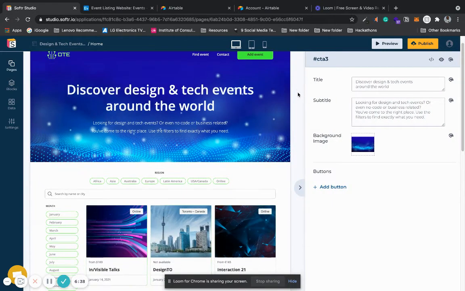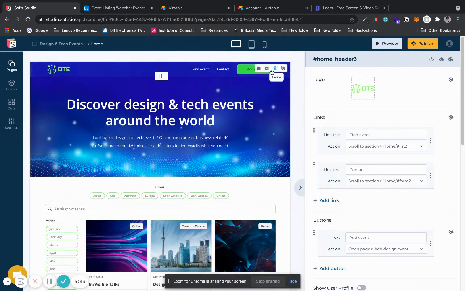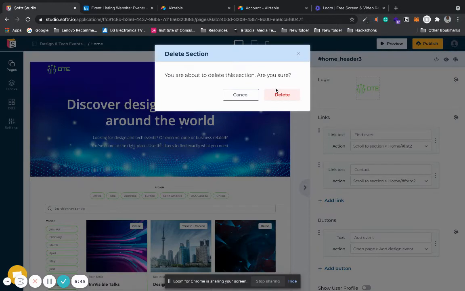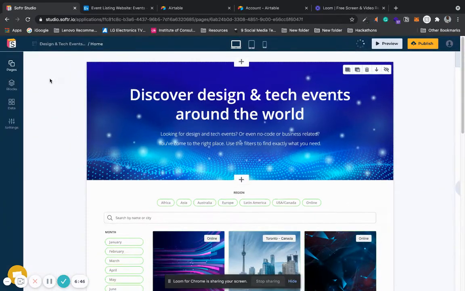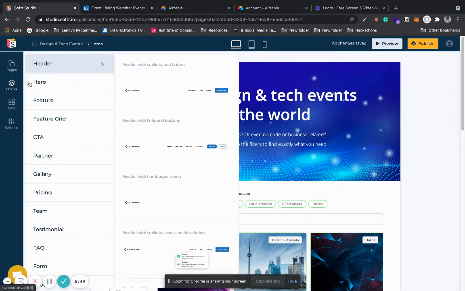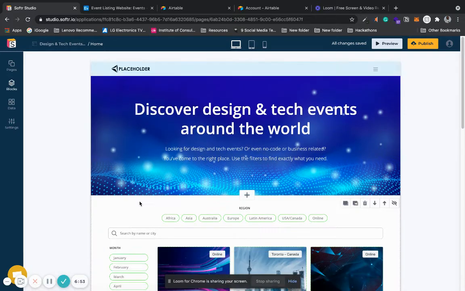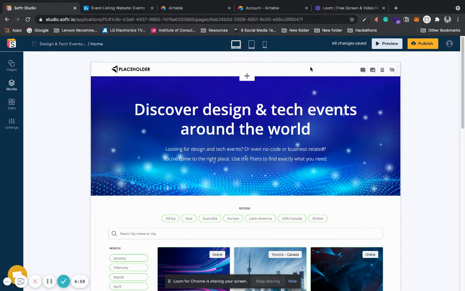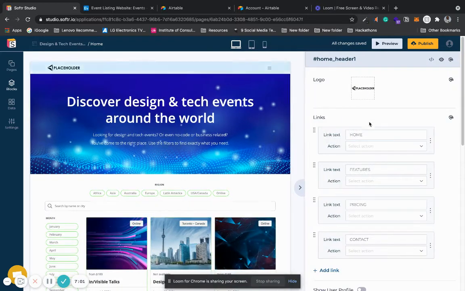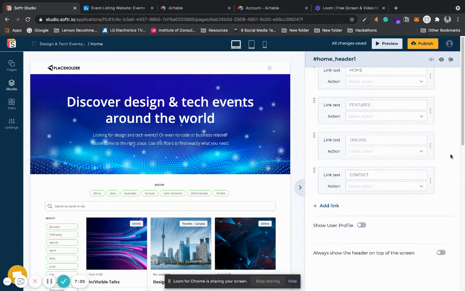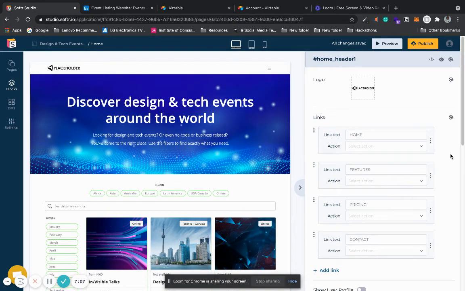If we want to remove this header, all we have to do is delete it. And I can come to blocks. I can find a header, and maybe I want to add this header to the page, and I just added this header to the page. If I want to edit this, all I have to do is click on it, and as you can see, I can quickly edit it on the side.